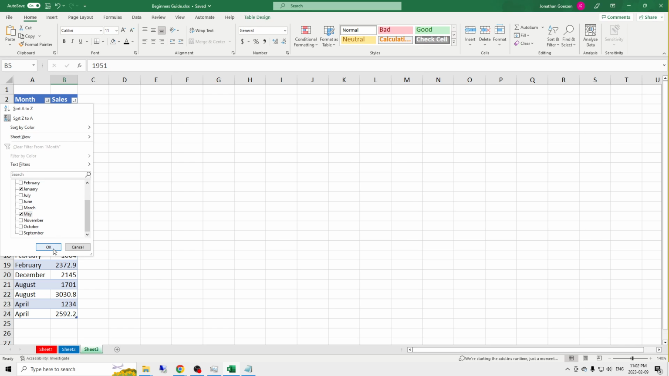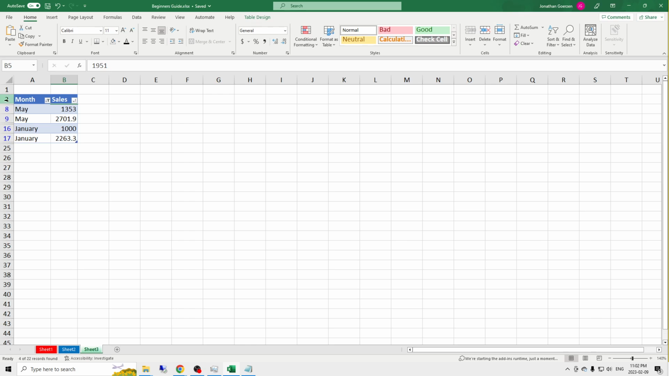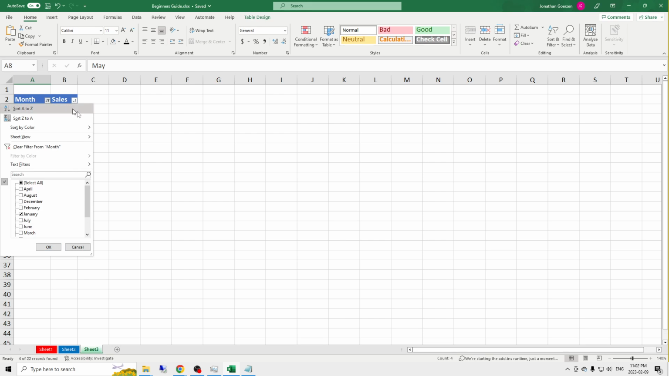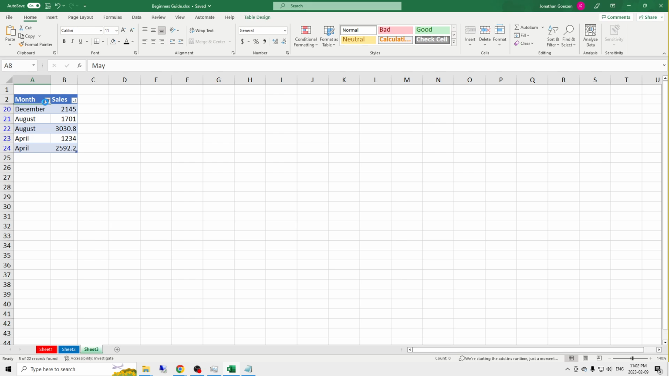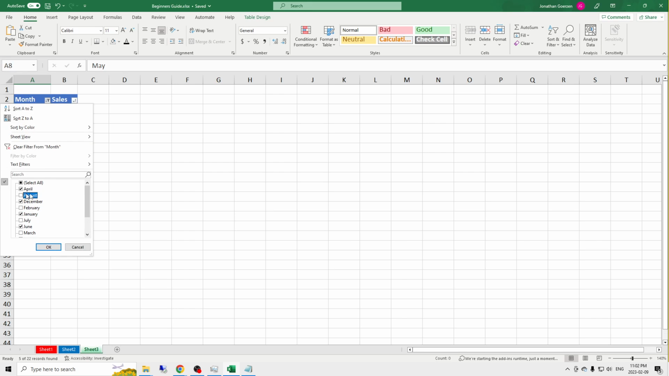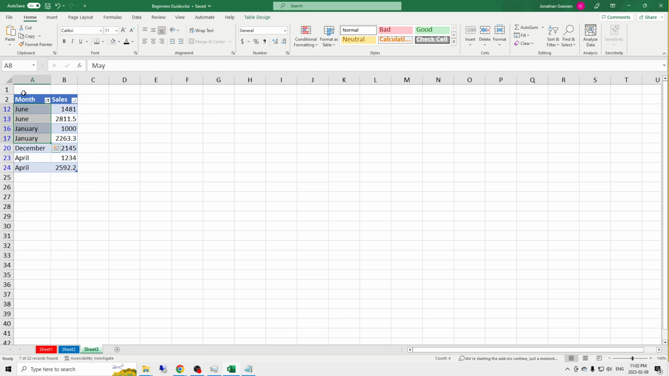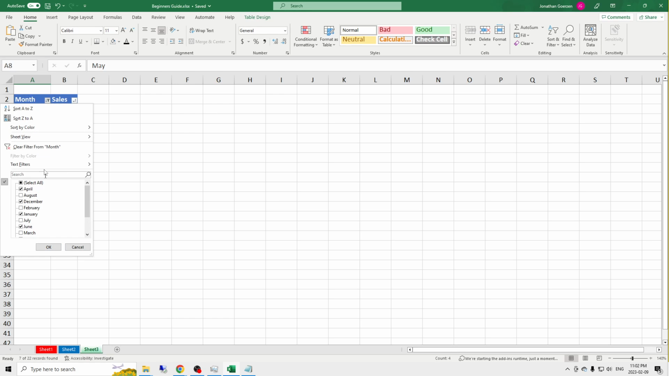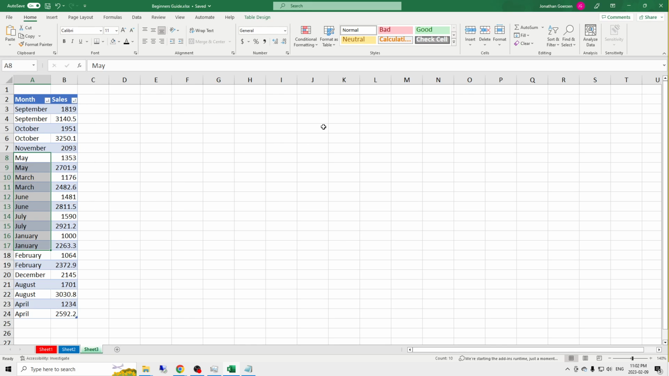Because reasons. When I click OK, it automatically hides all of the rows that contain values that are not May or January. The data is not gone. I can always get it back by clearing the filter or by changing which values are selected. You can add values, take away values, and it will always take it back. And again, I can always get rid of this by clearing the filter.